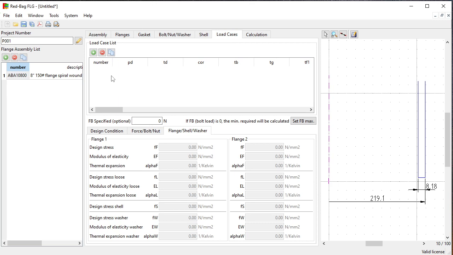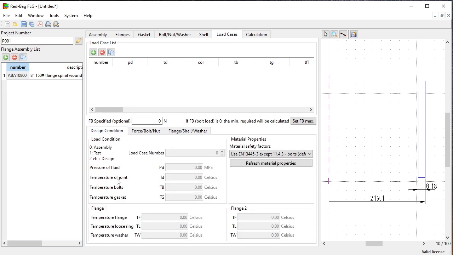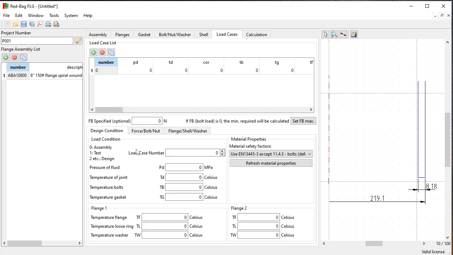Here we enter the load cases. Please note that the 0 load case is always the assembly, 1 is a test load case, and the subsequent conditions are the design conditions. So we enter the first one. There will be no pressure during assembly. All the temperatures are set.